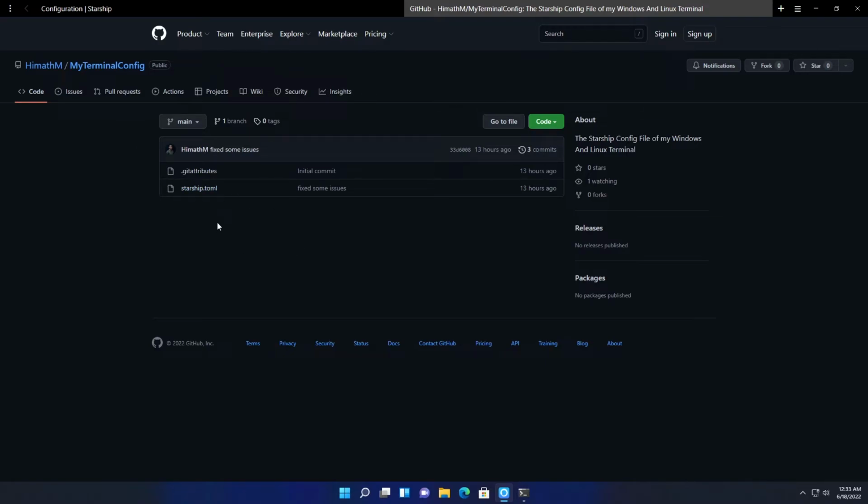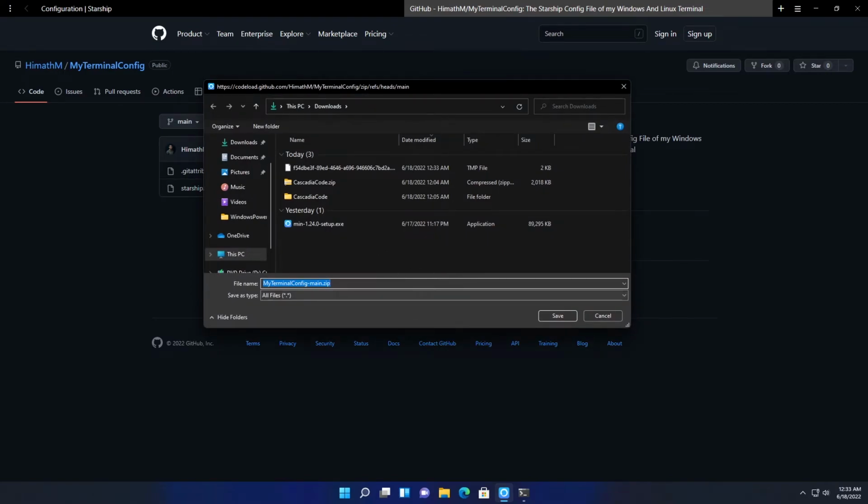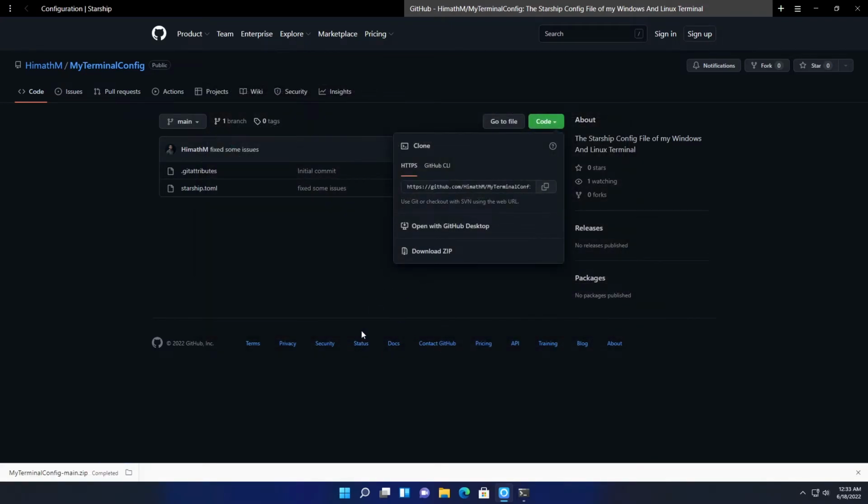The important file for us is this starship.toml file, so we need to download it. Click on this green Code button, and you can see it will show you some options. Click on the last option, which says Download ZIP. Then you need to give it a path. I'm giving Downloads as my path. Let's click save, and you can see it has been downloaded.